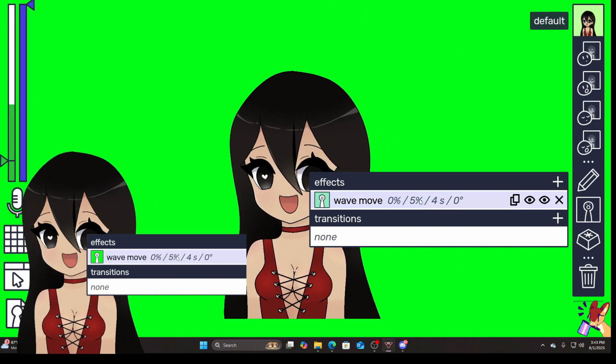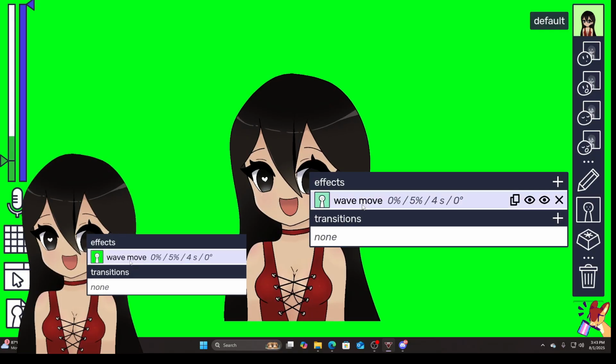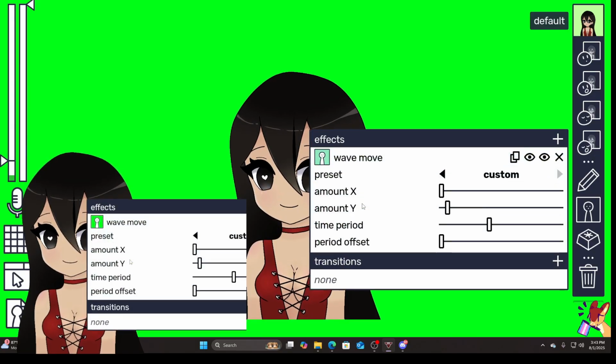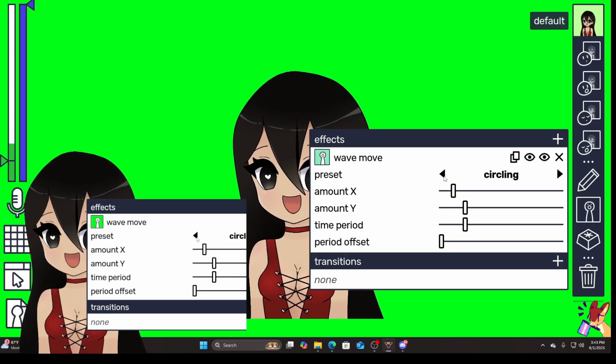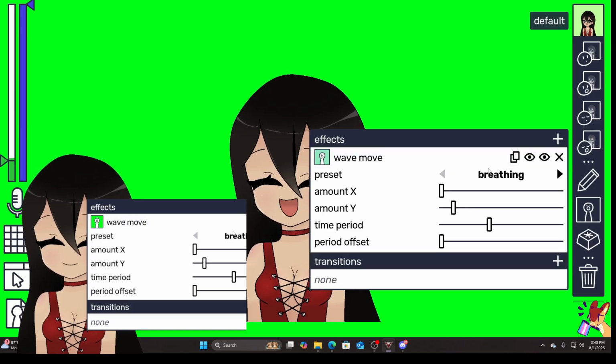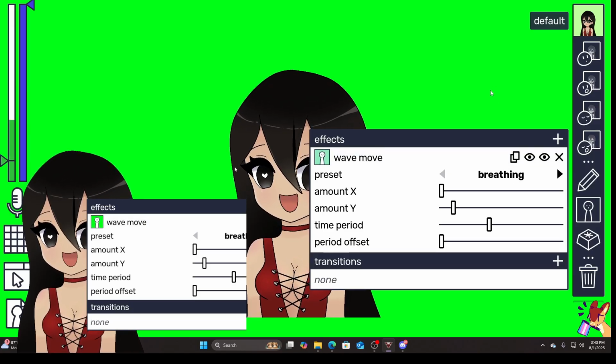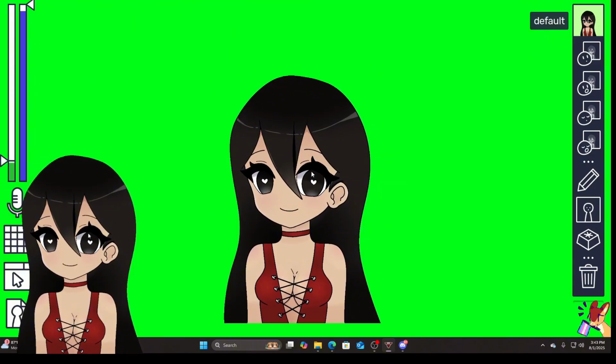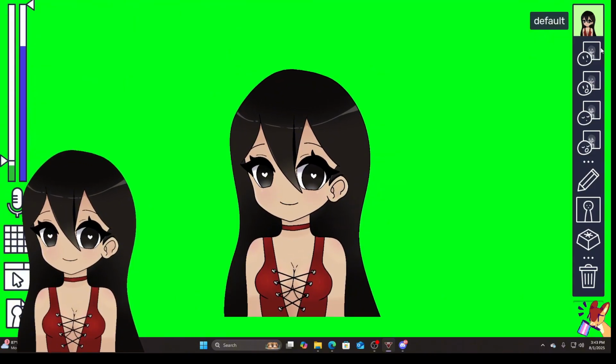The numbers I didn't customize. I just went straight to wave mode. It's preset at custom. You can also do circling and breathing. I have my wave mode set to breathing. This is just a very basic animation that I wanted to have on my model specifically.